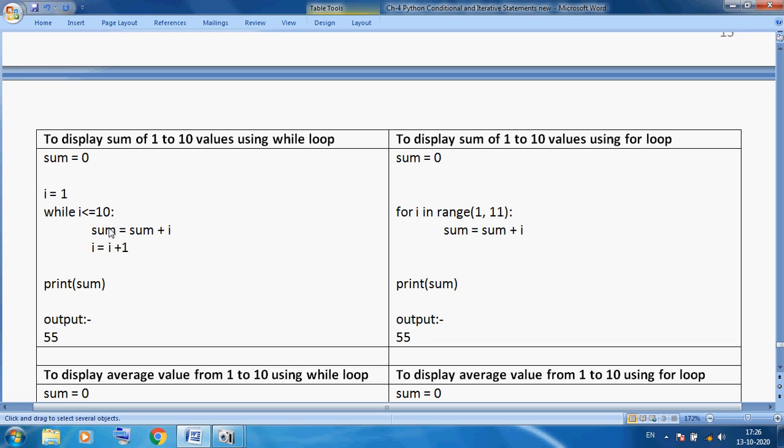So what is the last value of sum? 55. After completing this loop, we can display the sum. You can see the sum is 55. Okay, the same program we can write using a for loop. So sum is equal to 0, starting we consider sum is 0. Now we can use the range function, very helpful, from starting and ending, with I as the variable, and we write sum is equal to sum plus I. After completing this loop we can directly print sum, and you can see 55.